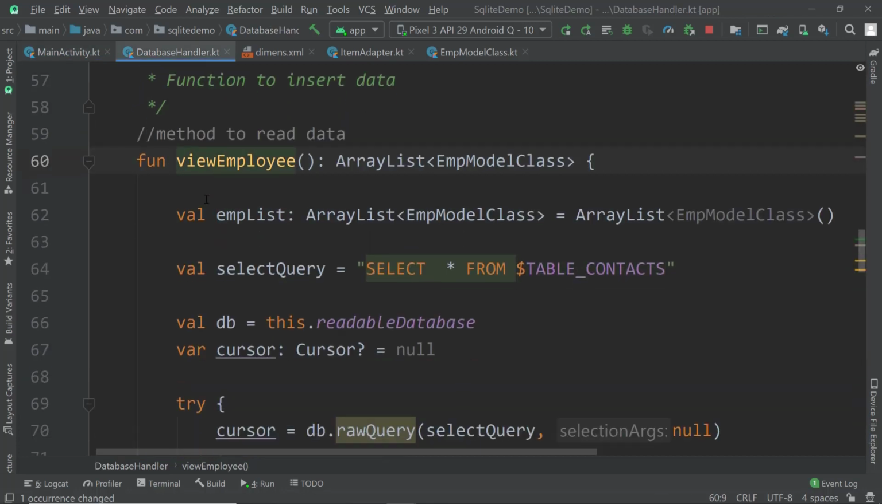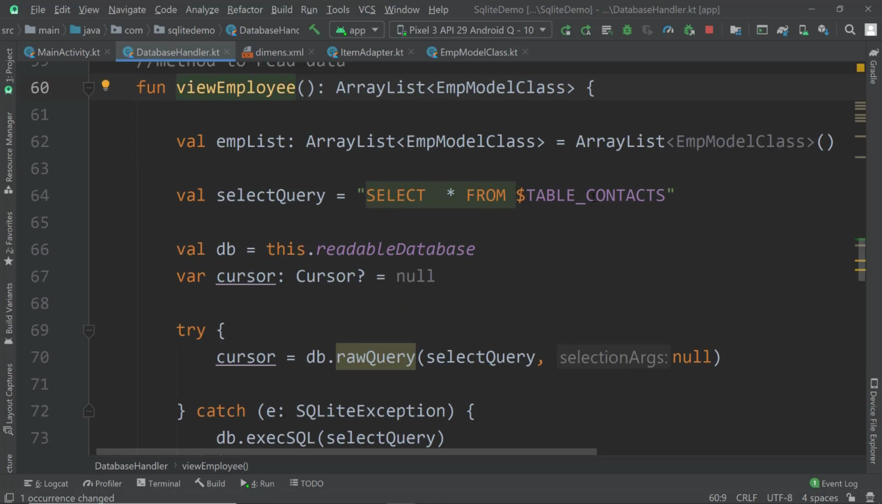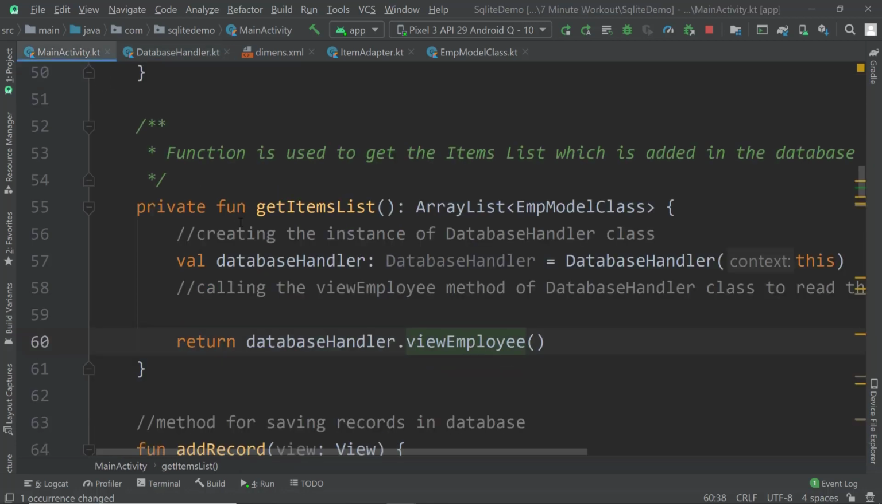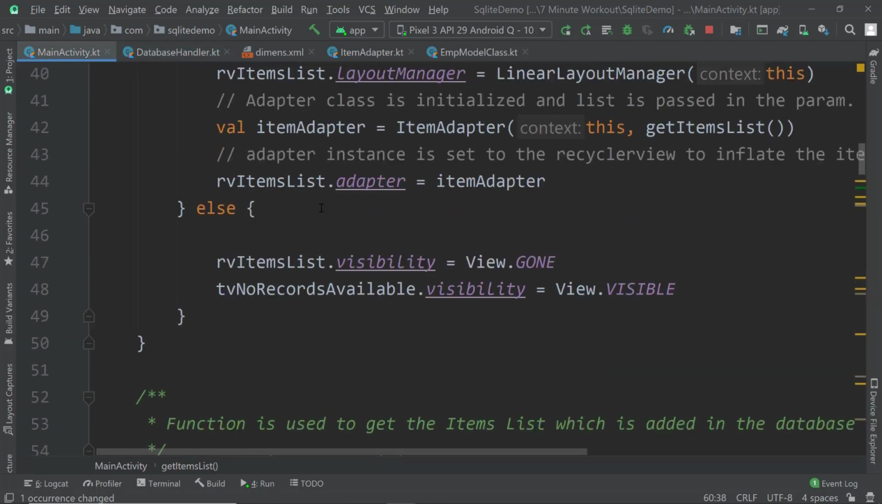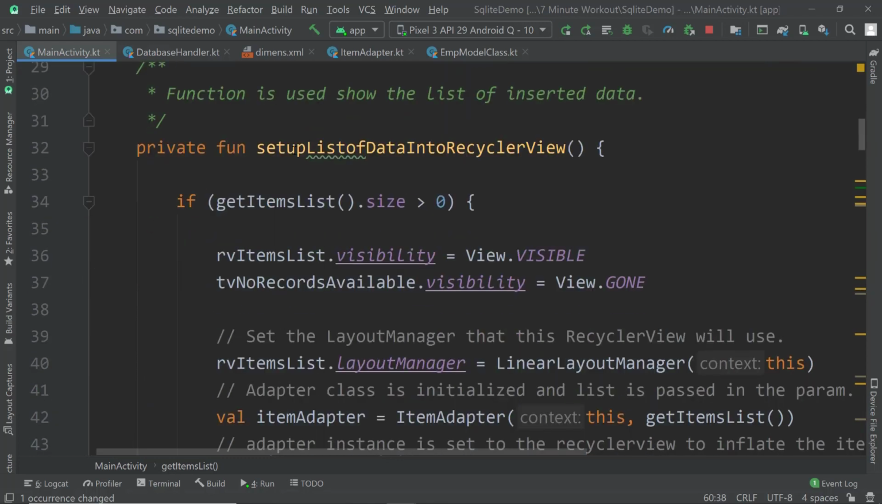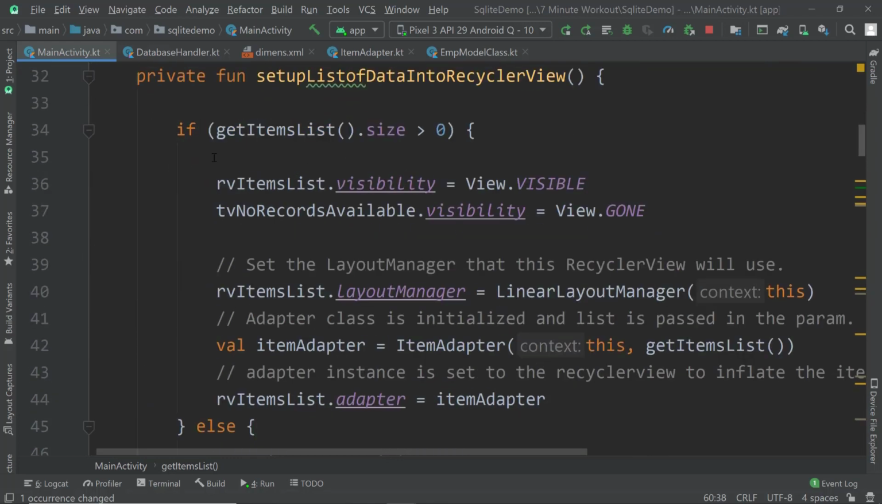And view employee, as you might recall, it selects all employees from our table context. So it will return all the entries that we have in the database. Okay, so that's what get items list does. Let's go back to the function though. So to the setup list of data recycler view.